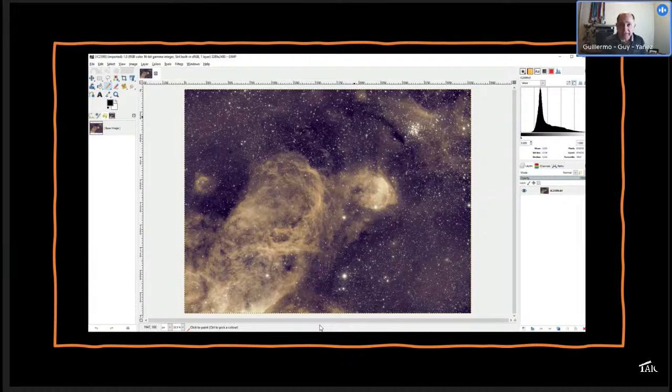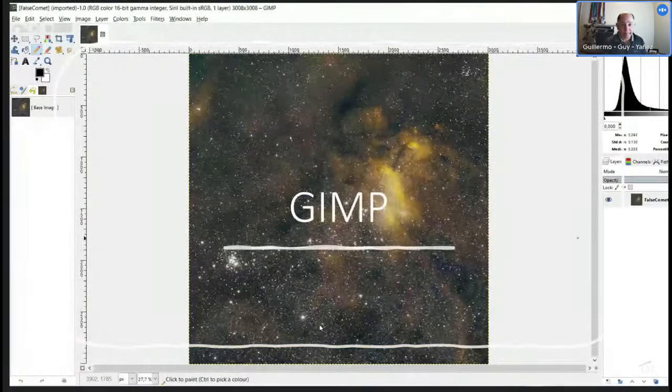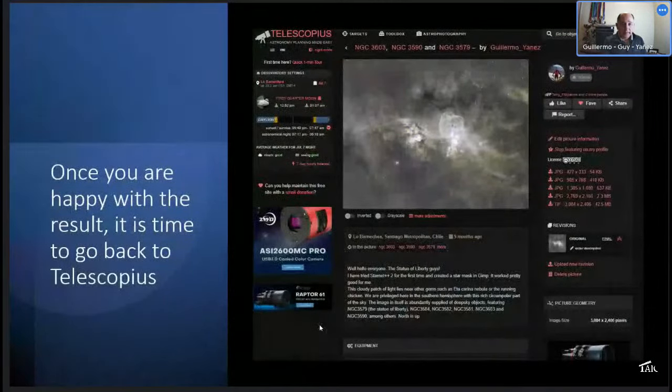The only issue I see is that I haven't seen many astro imagers using GIMP, which means that there aren't so many plugins for astronomy processing. There aren't so many YouTube videos and tutorials and books and everything that will show you how to process astro imaging using GIMP. But anyways, that's GIMP.